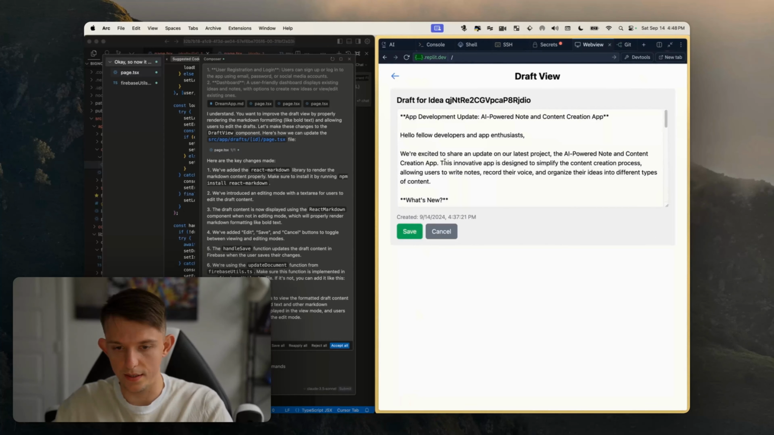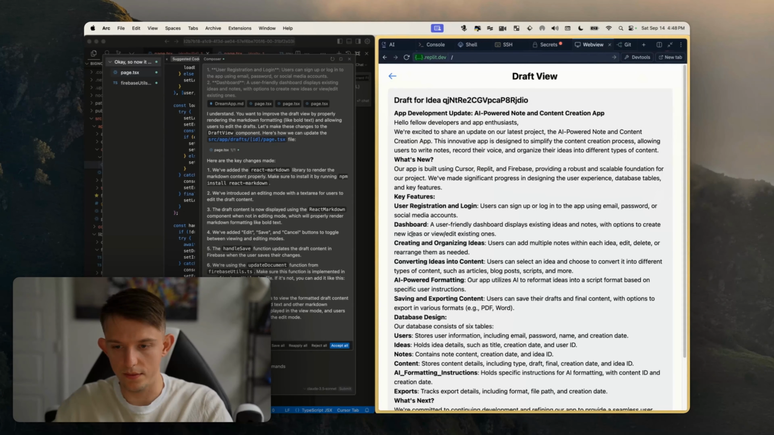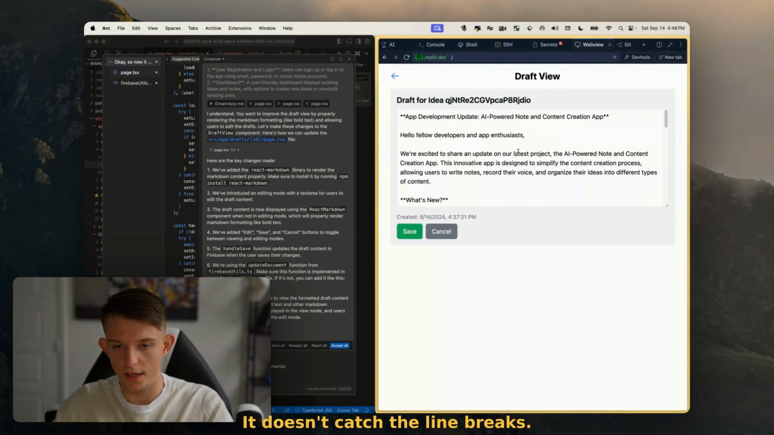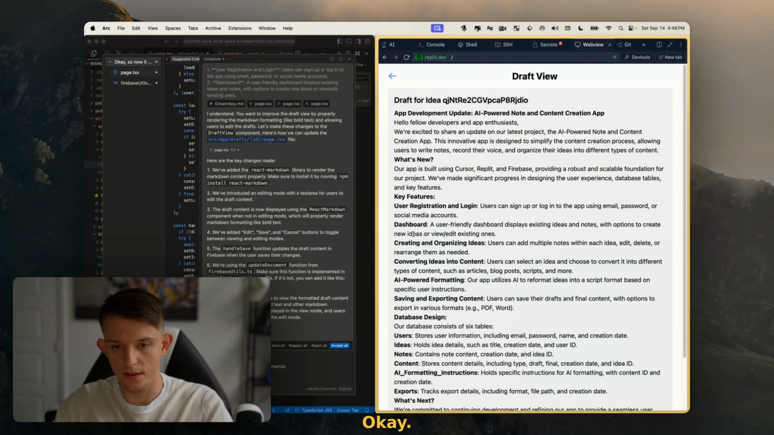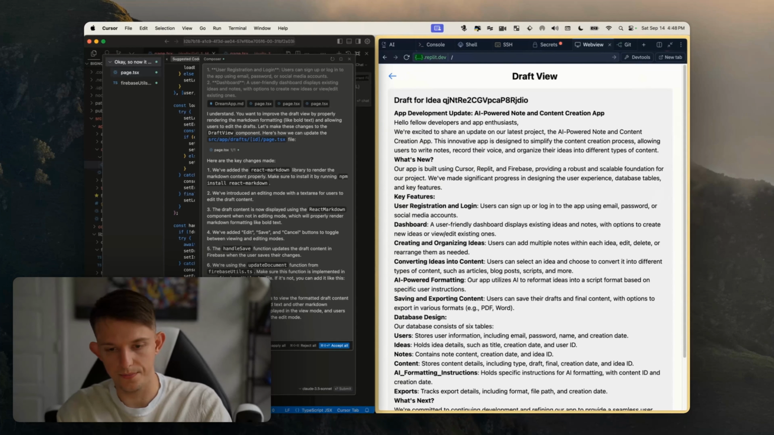And can we edit? Okay, so we can save and we can edit. It doesn't catch the line breaks. Let's see if it catches the header. Okay, no it doesn't. Okay, the bold was solved.